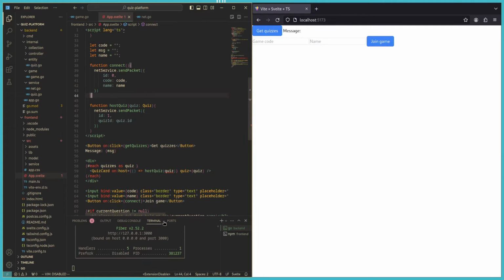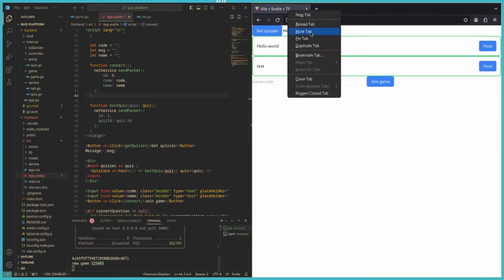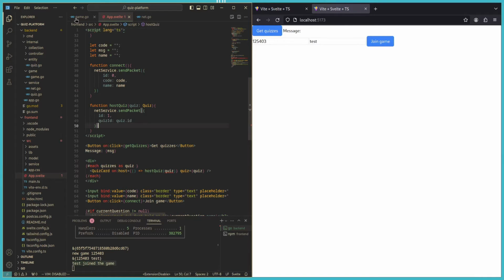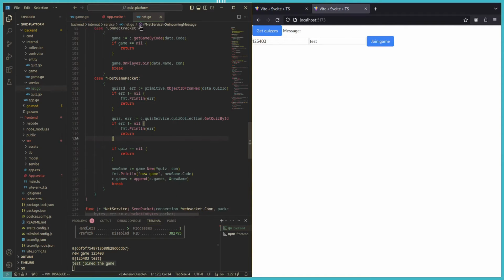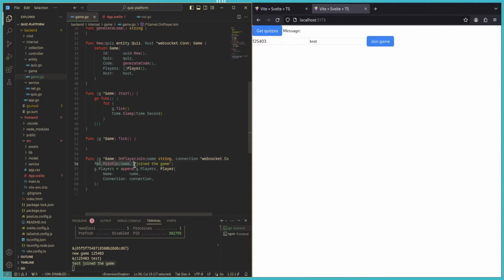So let's go ahead and try this out. If I first get the quizzes here and I host this, we can see that we get a new game with this code. So if I duplicate this, I try to join it, join game, then we can see test join the game. So evidently it went through all of this here. So we get the game by the code and then we join it, and then we can see that test join the game. Isn't that beautiful?